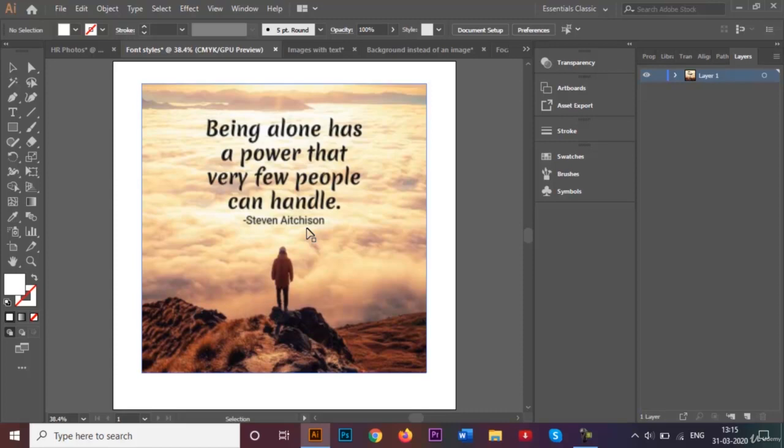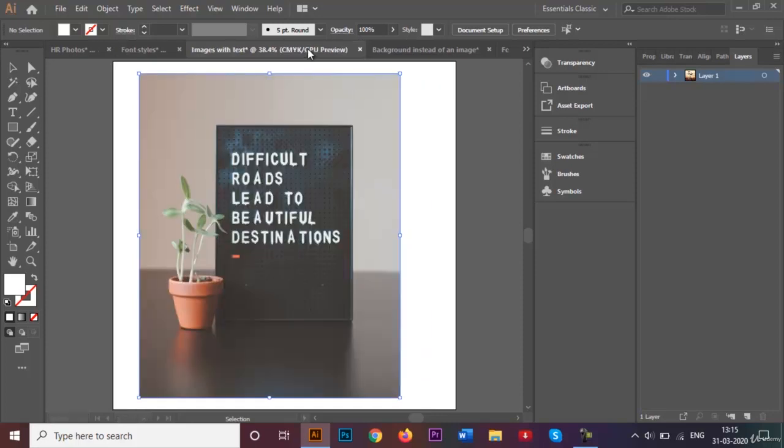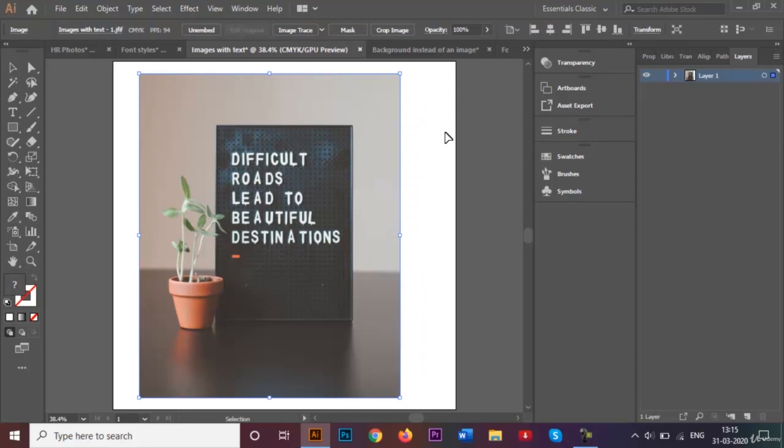Otherwise, if you play around with too many fonts, then again it's going to look very sloppy and very unprofessional as well. Okay, now coming to the third one, images which have text, right?